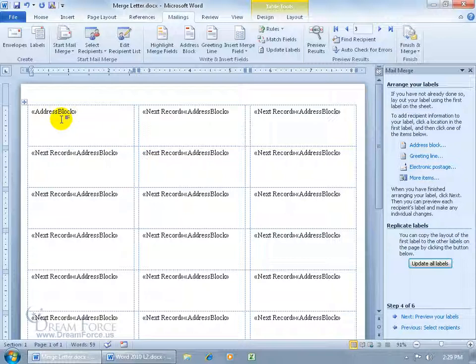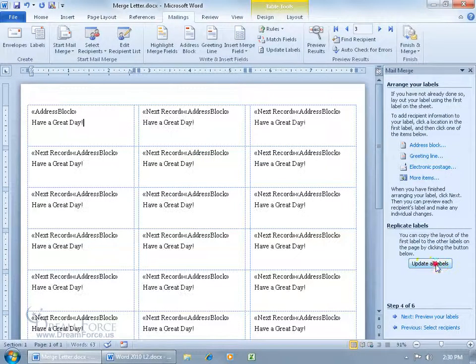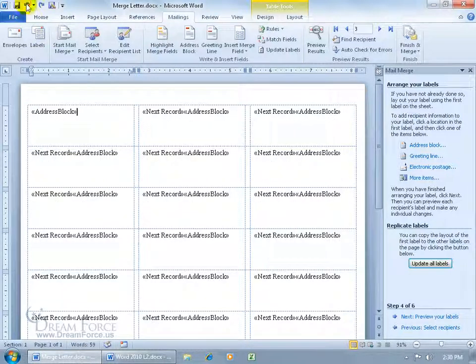So we take the first record, it displays there, then it goes to the next record, displays the fields there, then the next record displays the fields there, and so on. Of course, you can hit enter and type in some other text like, have a great day, okay? Again, because it's not in all the other cells, when I have my cursor flashing in that one and I click update, it copies it and puts it in all the other cells. Pretty cool. Okay, let me go ahead and hit undo because we don't want to do that.